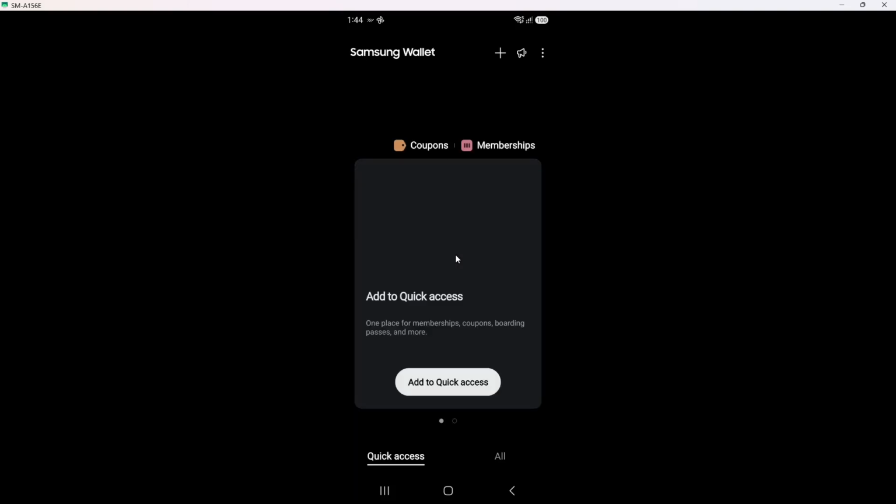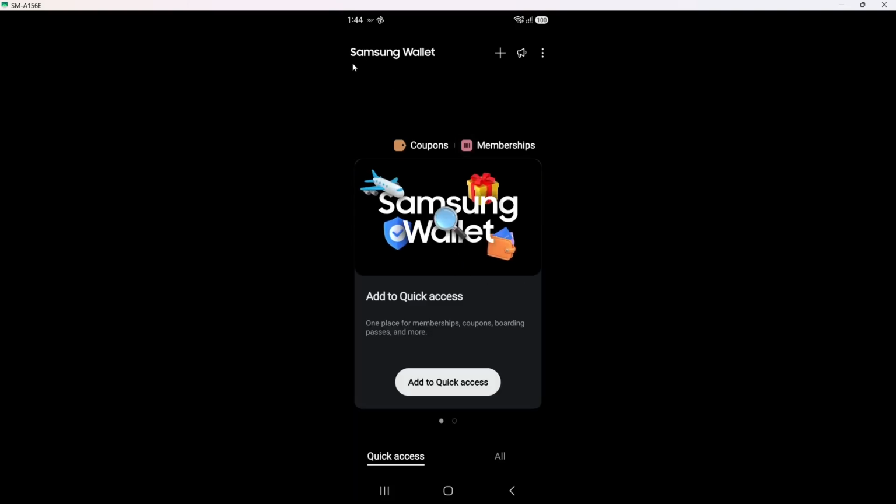This is the central hub for managing your payment methods. Seeing all your cards in one place makes it easy to keep track of your finances. Opening the app is the first step towards ensuring your payment information is current and secure.